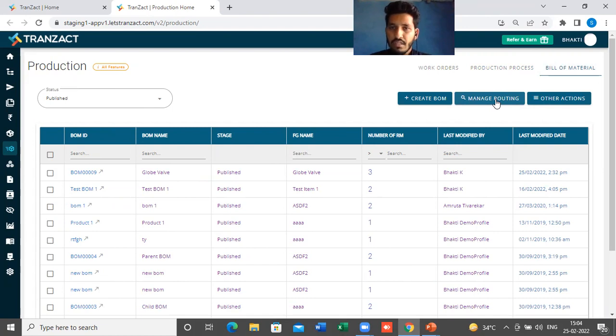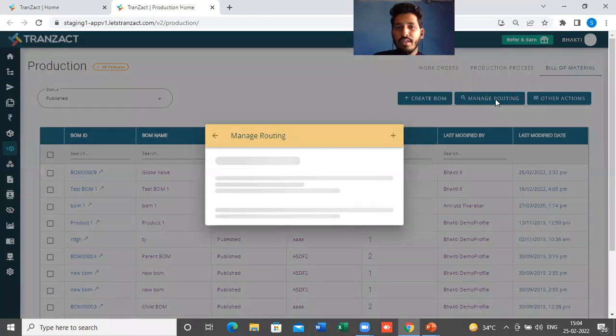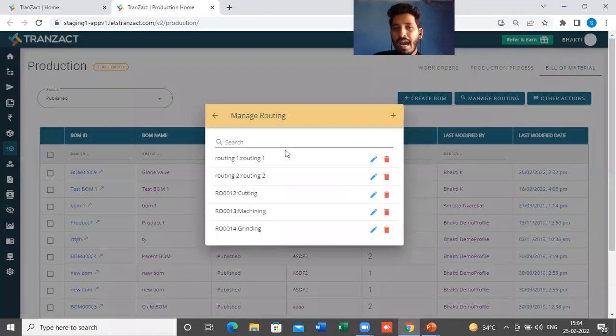That means from now onwards, if you want to add, delete or edit any of your routing, you have to go to your bill of material section, and you will find a button here of manage routings. Once you click on this manage routing, you will get the same option to add the routing, to delete the routing, or to edit the routing.